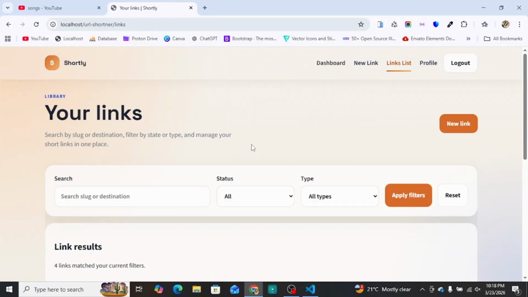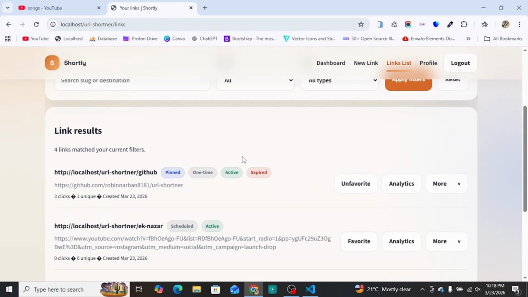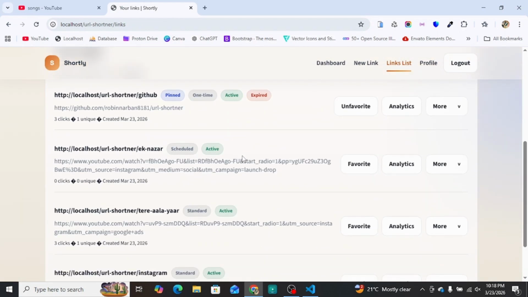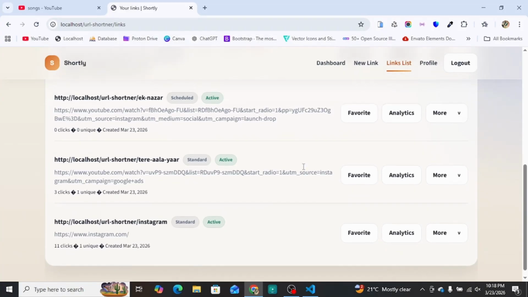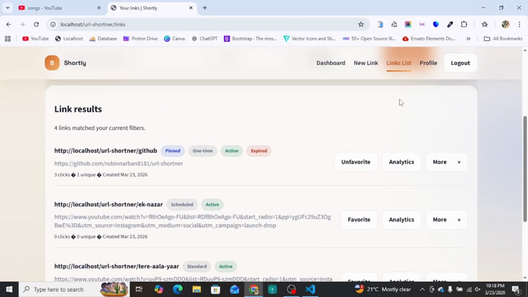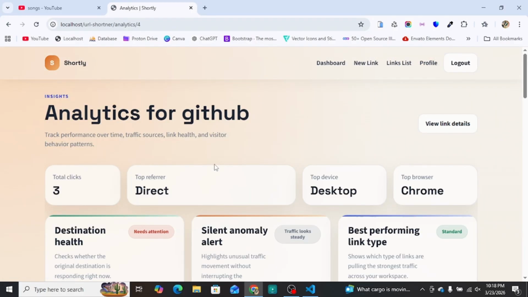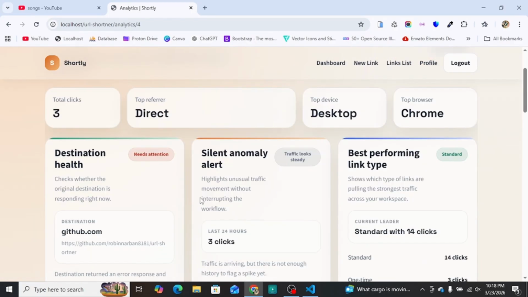On this page, you can see a list of all your links, organized by their type and status. You also get a search filter, which helps you quickly find any link. When you click on Analytics, you can view the complete analytics of that link.